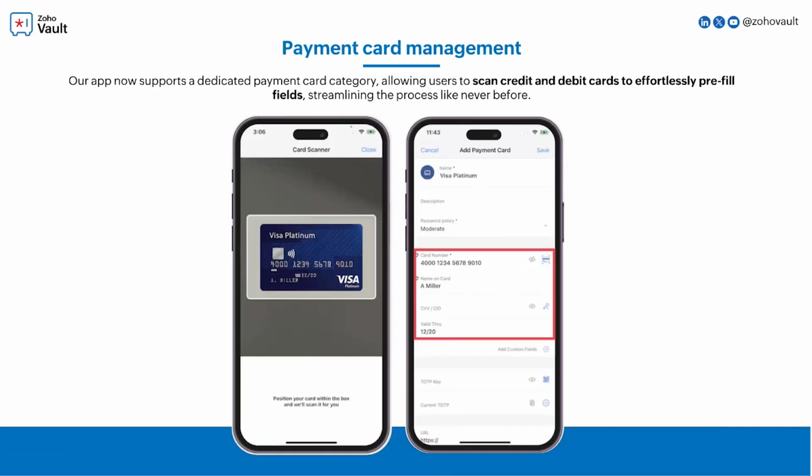Payment card management. Managing payment cards has never been easier. Our app now supports a dedicated payment card category, allowing users to scan credit and debit cards to effortlessly pre-fill fields, streamlining the process like never before.